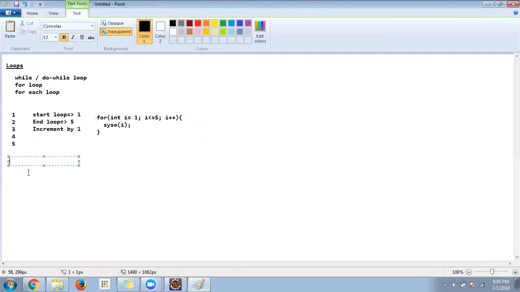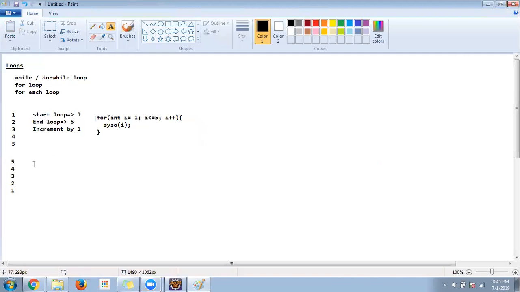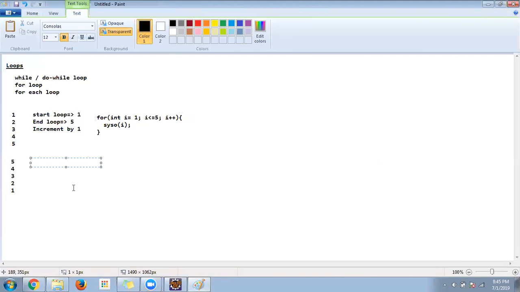The same thing now, I want to print it as 5, 4, 3, 2, 1. Now can anyone tell me from where I need to start the loop, where I need to end the loop, whether it's an increment or a decrement? Can anyone help me on this?